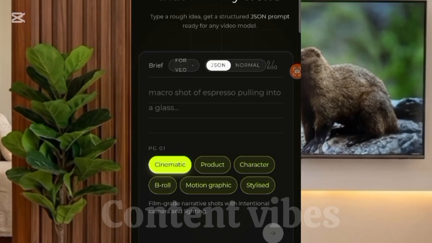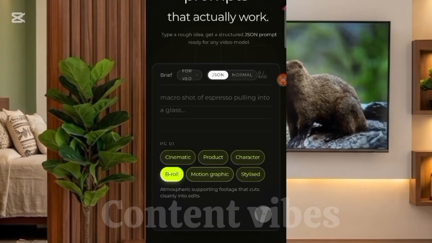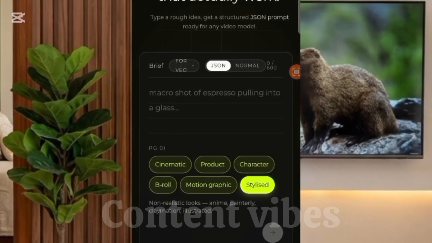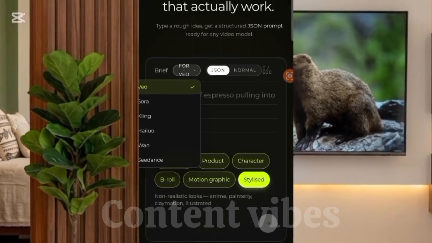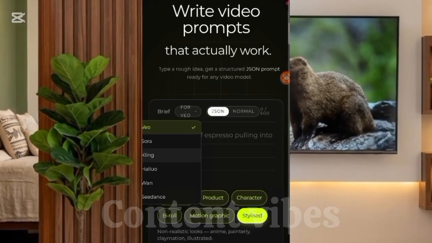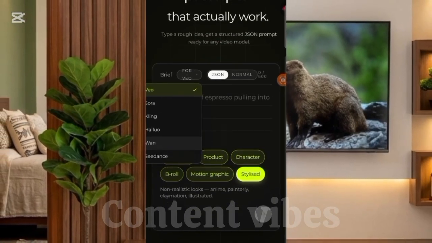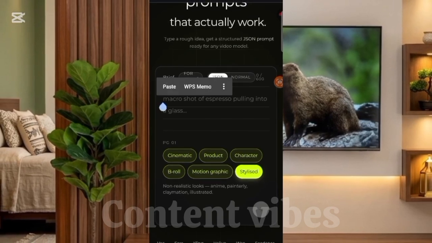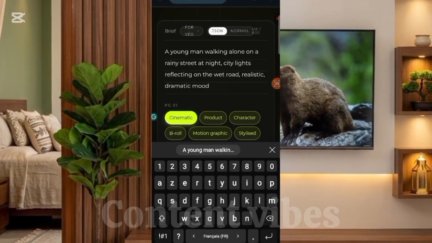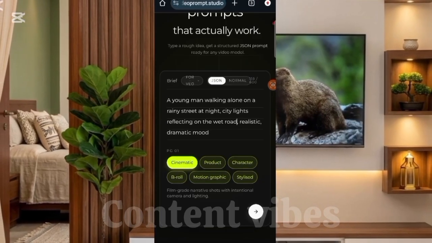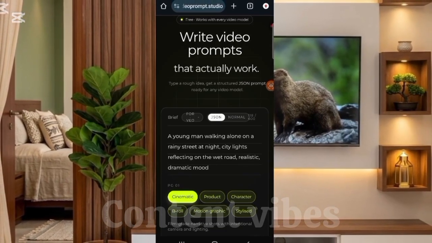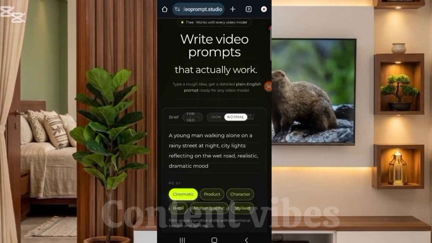Below here, you see the cinematic, product, character, b-roll, motion graphic, and stylized. All this determines how your prompt comes out. Above here is where you select the exact model that you want to use for your generation. If you click on it, you see VO3, Sora, Kling, Hello, Warn, and Seedance model. Then right inside this box is where you paste your idea. Of course, you need to have an idea so that this AI tool will help you to generate a detailed prompt for your idea. Below it, I selected cinematic.